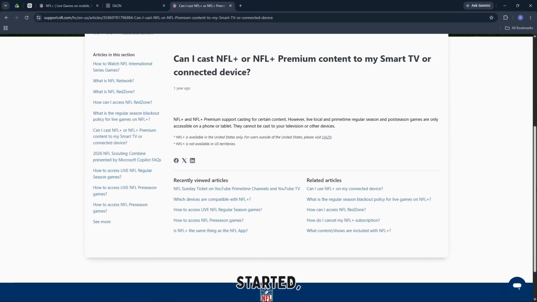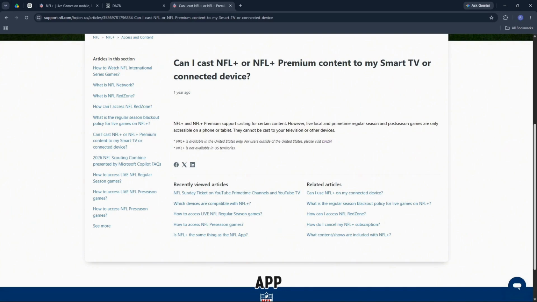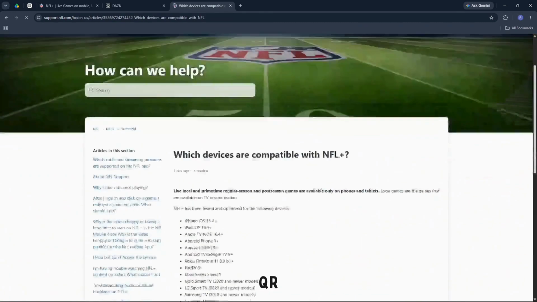To get started, turn on your TV and open its app marketplace such as Roku Channel Store, Fire TV App Store, or Google Play Store. Search for the standard NFL app and download it. Once the app is installed, open it on your TV and go to Settings gear icon.